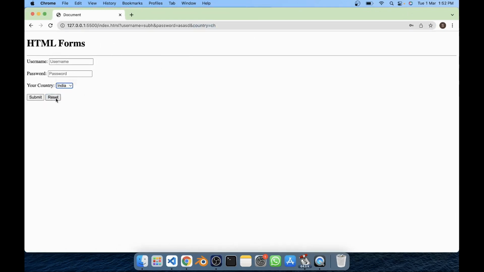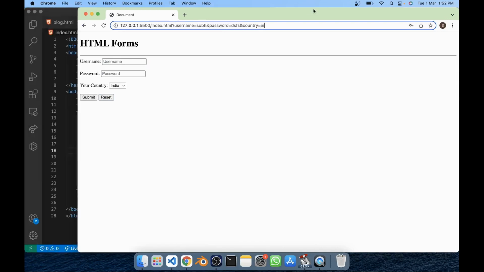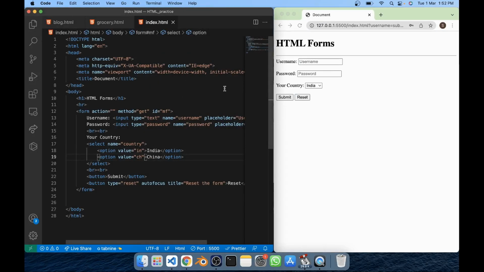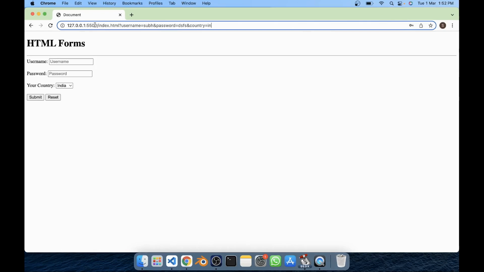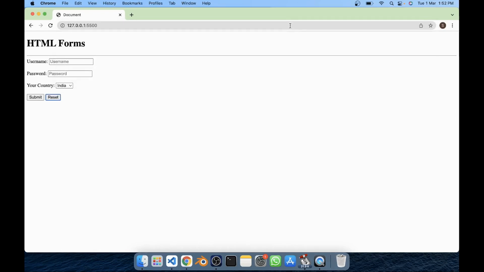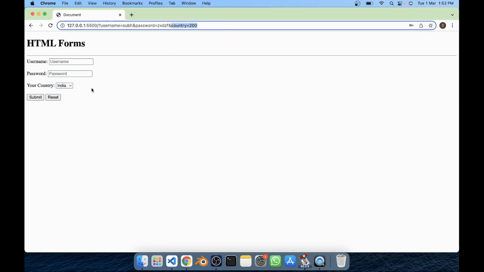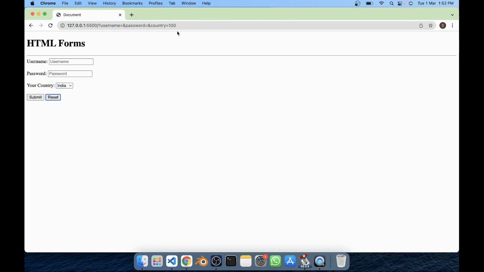And if you put India and submit the form, it will be country equal to in instead of India. So if you want, you can put some code also like this. Let's say the code for China is 100 and the code for India is 200. So if you submit it, like go to this site and put some username and password, and submit with India, it will be country equal to 200, and for China it will be 100.